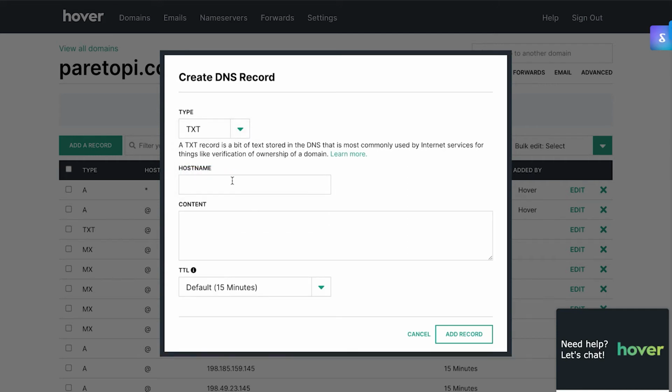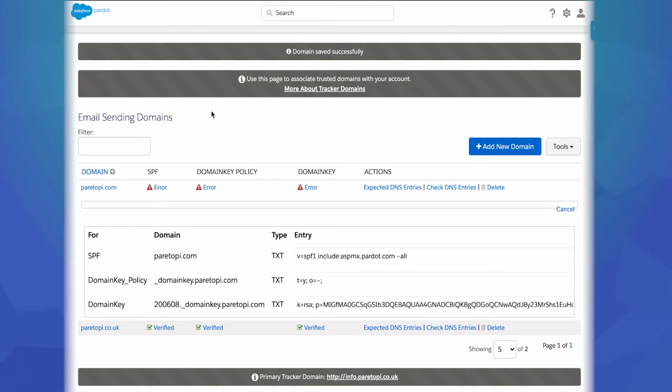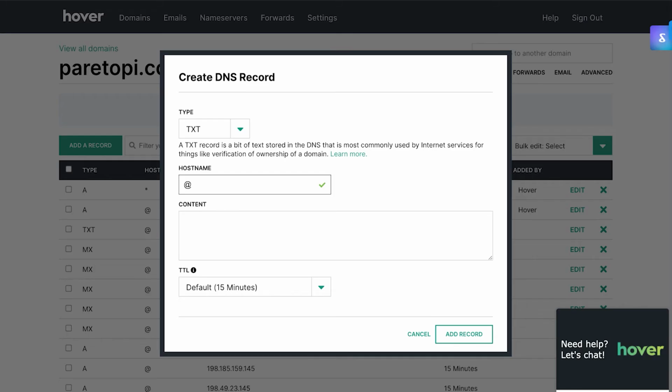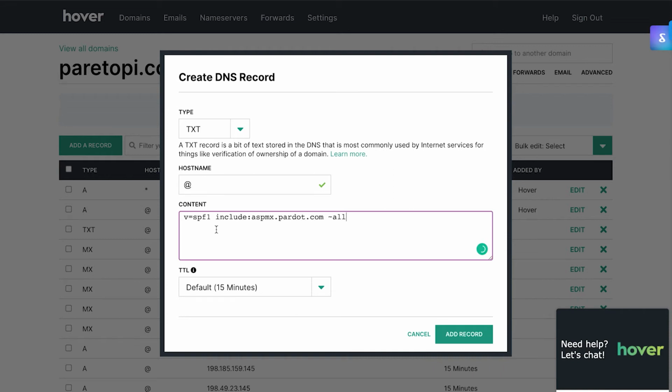Now you can see some changes happened on the screen. In the hostname, I'm going to enter @, and then I'll just copy in the values from Pardot. So let me go back to Pardot. And I'm going to copy all this text over here, and I'm going to go back to Hover, and in the content block, I'm going to paste it.